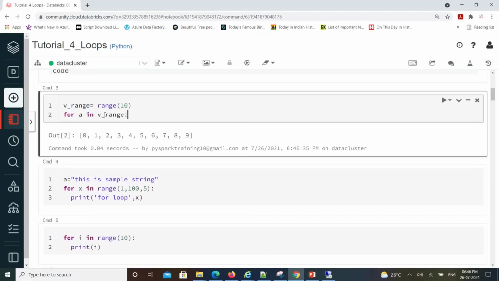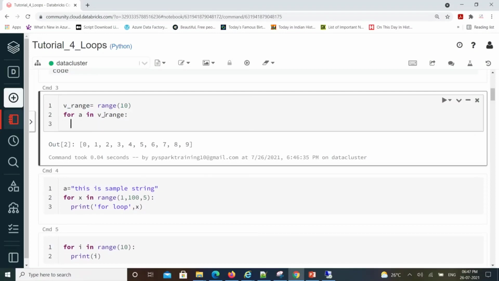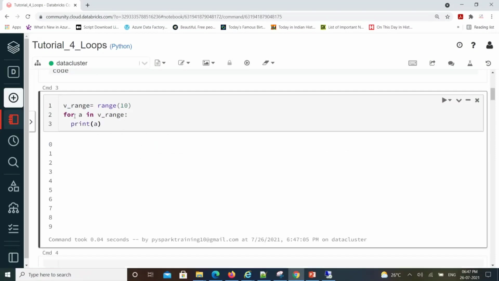Ends with colon. Next, indentation, two white spaces. Now print a. So this for loop will read each item from this range and print it. Looping means this collection has more than one value. First it will take 0, assign it to the variable, then execute this print statement. Again go back, take the second value, assign it to this variable, print that variable, third value, like this. So this is called for loop.